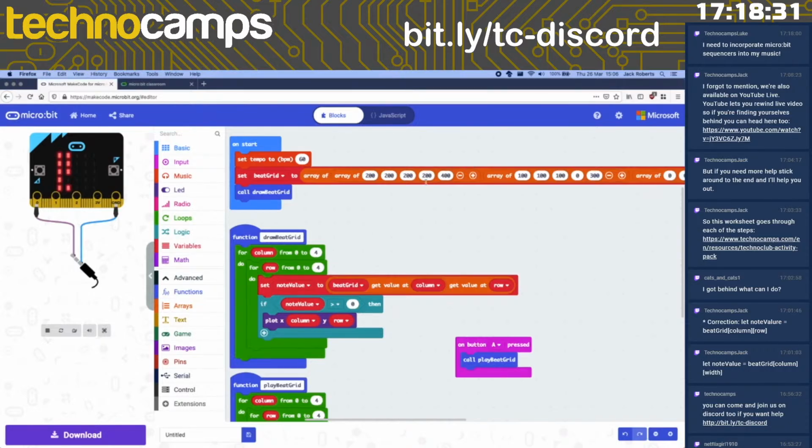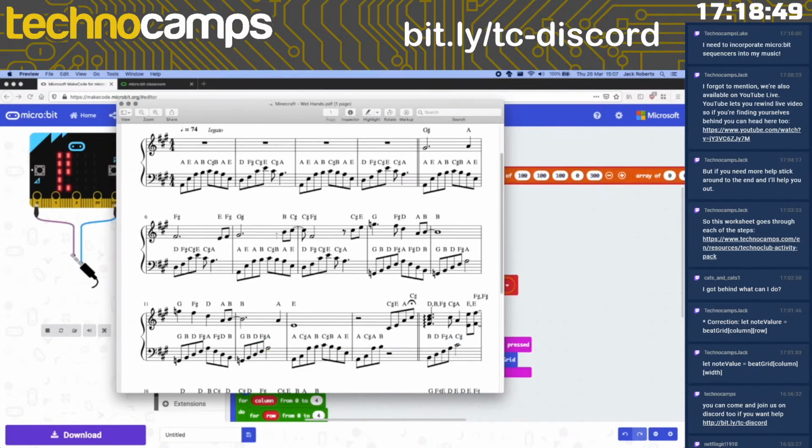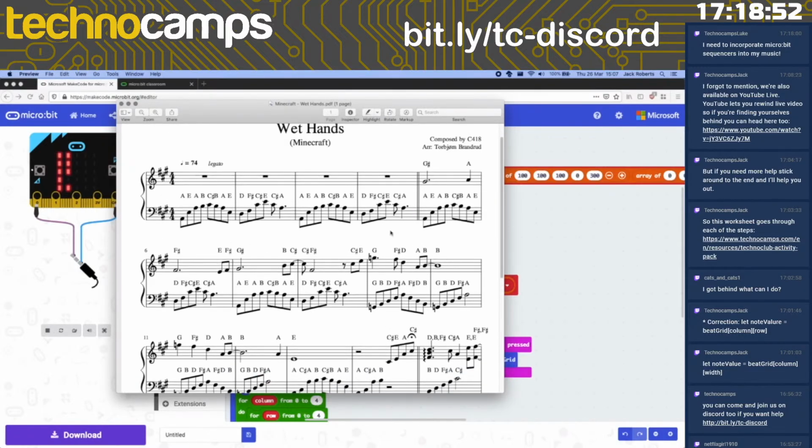One of the nicest pieces of music, in my opinion, is the Minecraft soundtrack. So let's get that up. This is Wet Hands from Minecraft, composed by C418. And this is the sheet music for it. So this is what you would play if you were trying to play on the piano. So we go A, E, B, C sharp, B, A, E, and so on. That doesn't really help me because what I need is numbers.